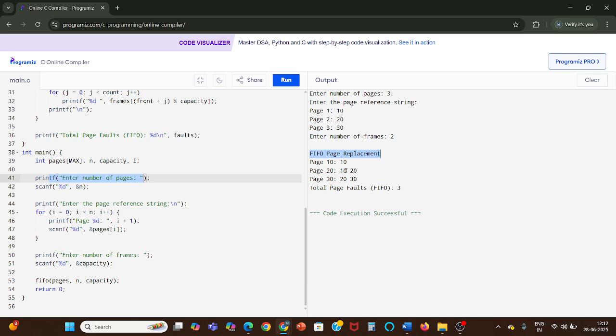So according to our example, the first page that is referred is 10. So 10 will be replaced with the page number 30, right? Page 30. That is first in first out, right? So each and every page which we are referring will be put into the frame. If the frame is full, then we will replace the first page, the first page that was referred will be replaced.